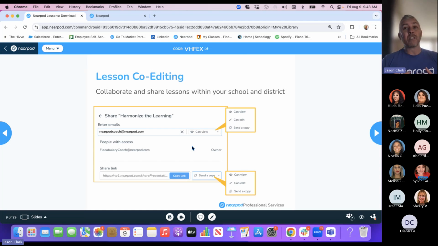So basically, if I was to share a lesson out with you, let's edit this together and work on it together. I get started on the lesson, I do my editing. When I save and leave, then you could jump in and make edits to that same lesson, but it would make those changes in mine as well. So it's kind of a living document, so to speak. You just can't be in there at the exact same time, but you can co-edit a lesson now with teammates.